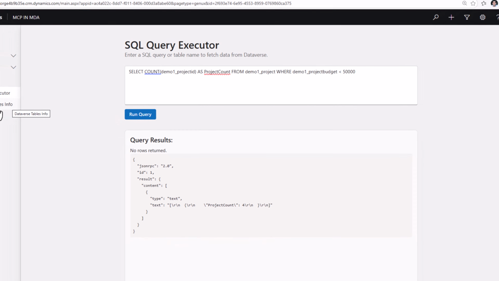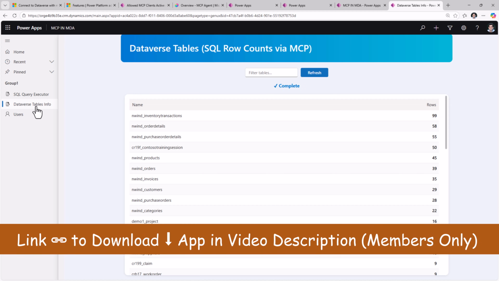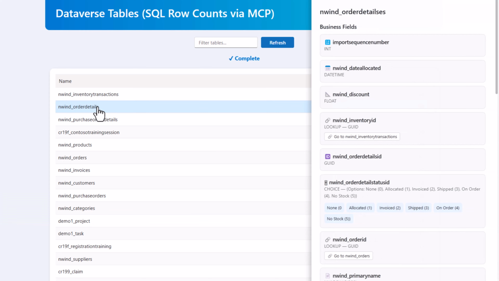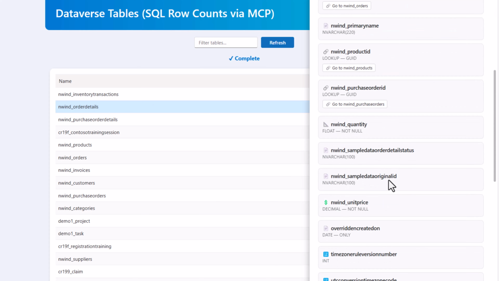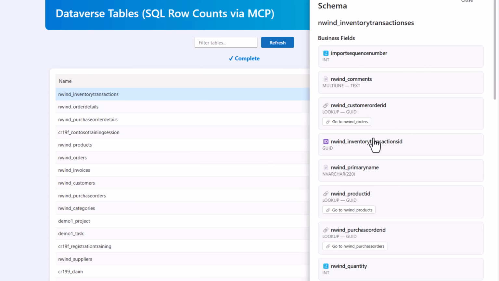And now that I have access to all the tools that the Dataverse MCP server offers, how about creating experiences like this? Show me all the tables in my current environment and show me all the row counts for it. For each of these tables, I can select and I'll get its schema. So it shows me the different columns, the custom columns, the system columns. It also shows me the relationships. And if I select this, it will take me to the related table.